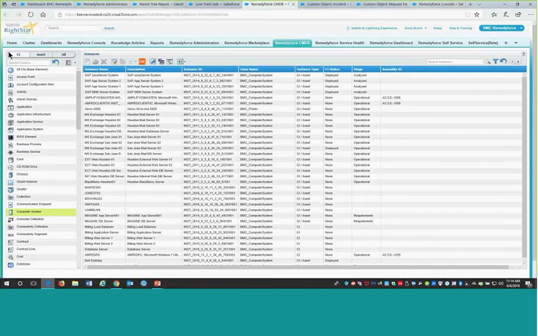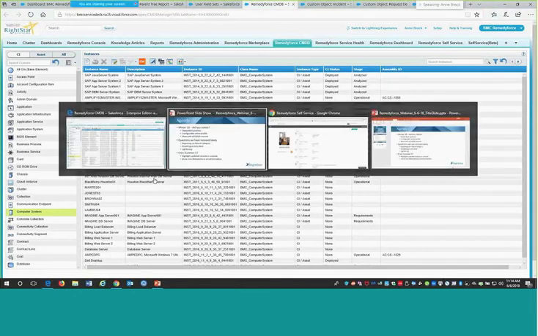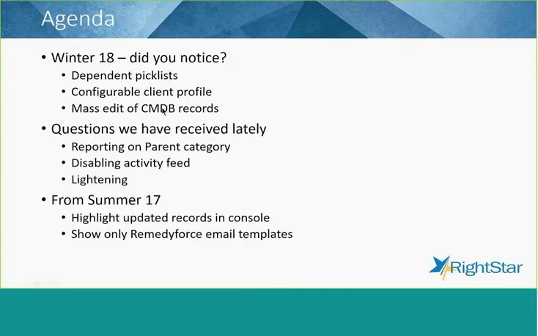Those of you that aren't, talk to us. We'd like to know why you're not using it. Is there something we can do to help you populate it, especially for internal facing support desks? Of course, BMC has discovery tools and whatnot, and auto discovery, agentless discovery is included with Remedyforce. So if you're not using it and you want to, please talk to your RightStar representative, and we'll see if we can help you out there. So that was very quickly mass edit of CMDB records. Hopefully you all found that already, but very cool.